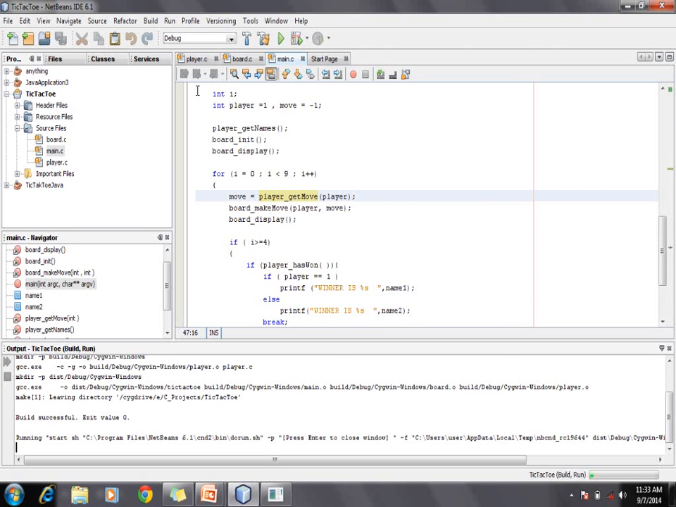And the first thing that we are going to do is get the move from the player. So the player is 1 when we start, and it will return the move. Move can be anything from 0 to 8. We'll look at this function in the later file called player.c. Then in board make move, what we do, if you remember, is enter the X or O at the appropriate position in the array called board, and then we display the board again.